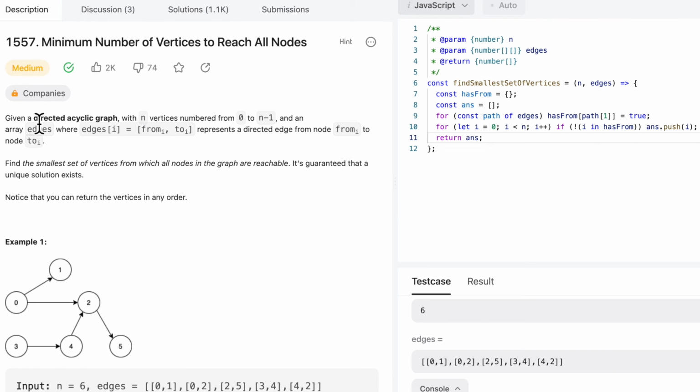Given a directed acyclic graph with n vertices from 0 to n-1 and an array edges where edges[i] equals an array [from i, to i] represents a directed edge from node from i to node to i. Find the smallest set of vertices from which all nodes in the graph are reachable. It is guaranteed a unique solution exists.